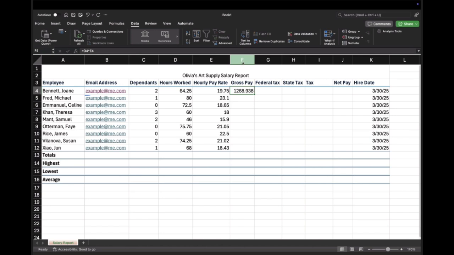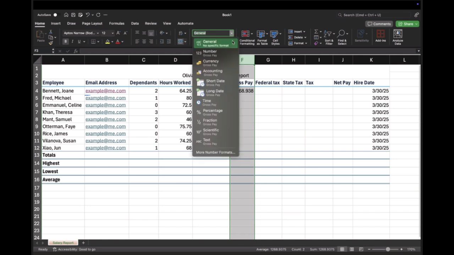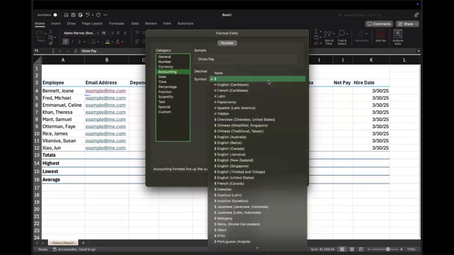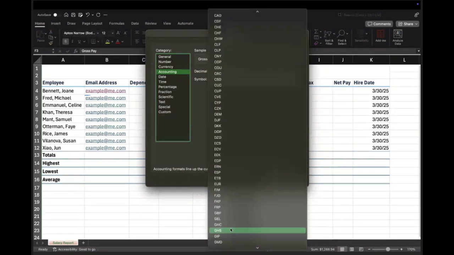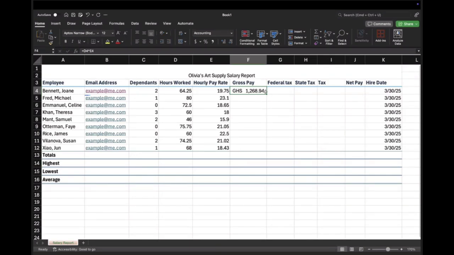And to make sure that this is money that we are dealing with, I'll just make it a currency column, currency. And then I can change the currency to the Ghana cedi like this. So this is what Joanne is earning at the end of the month. Gross pay means that they've not taken taxes out, they've not taken social security, they've not taken all those deductions out. It's her gross pay.